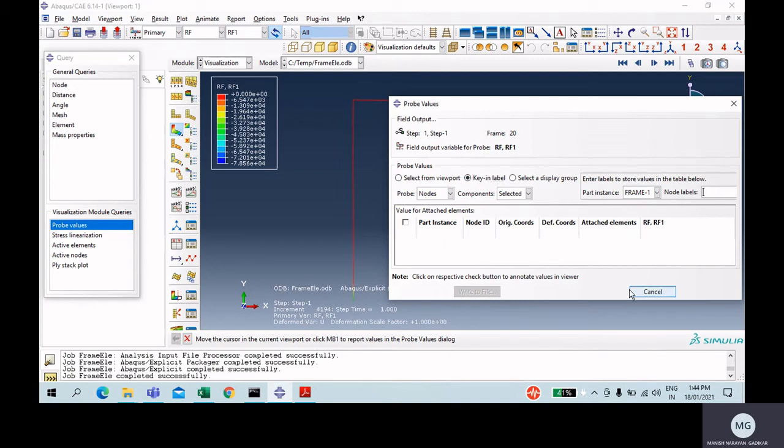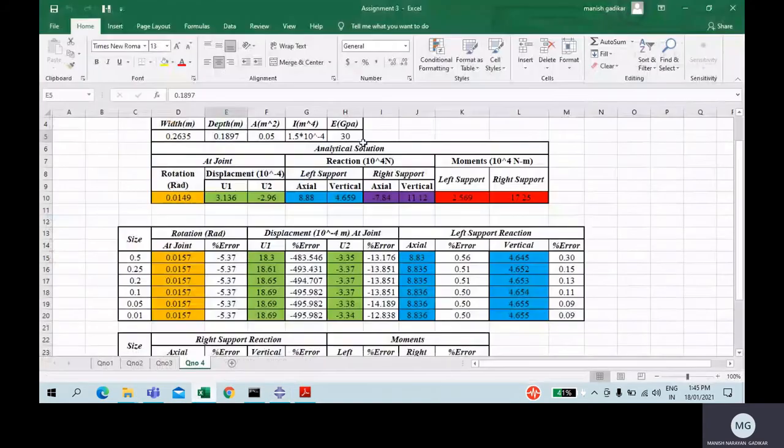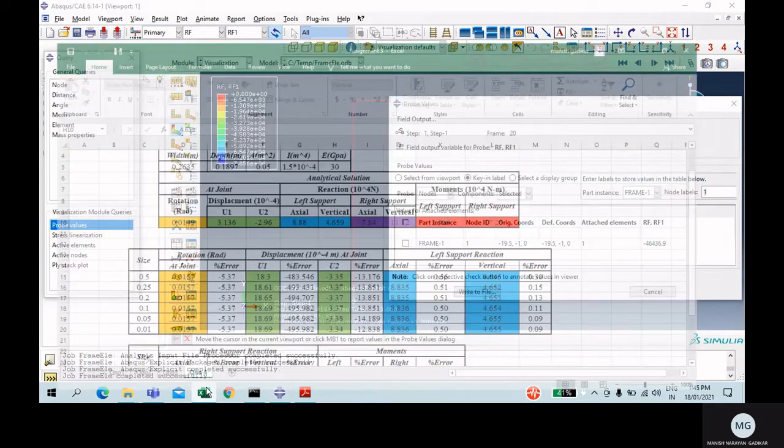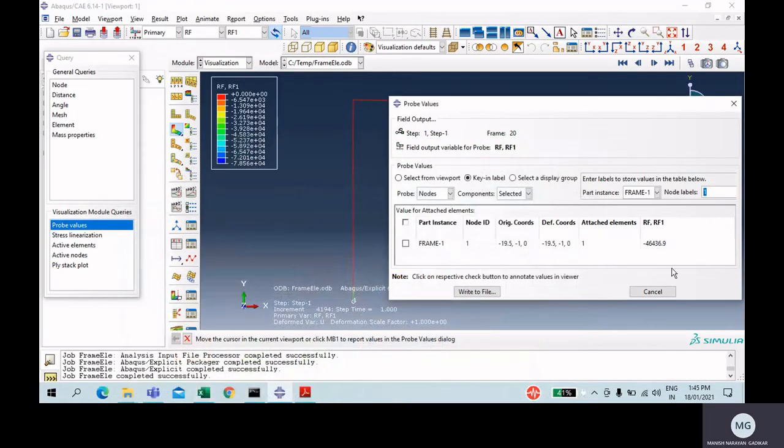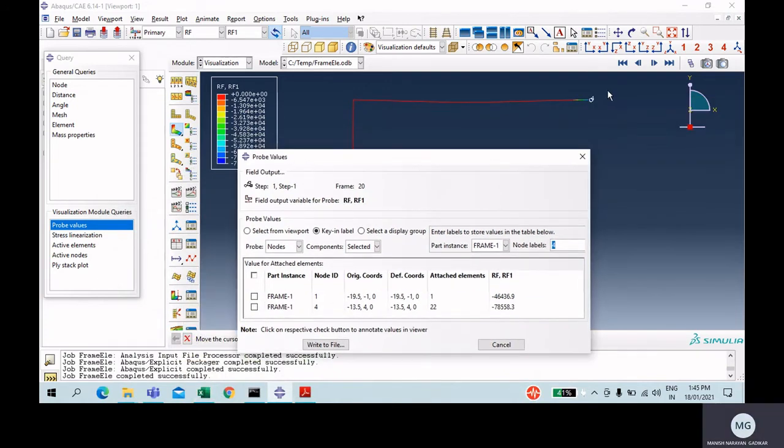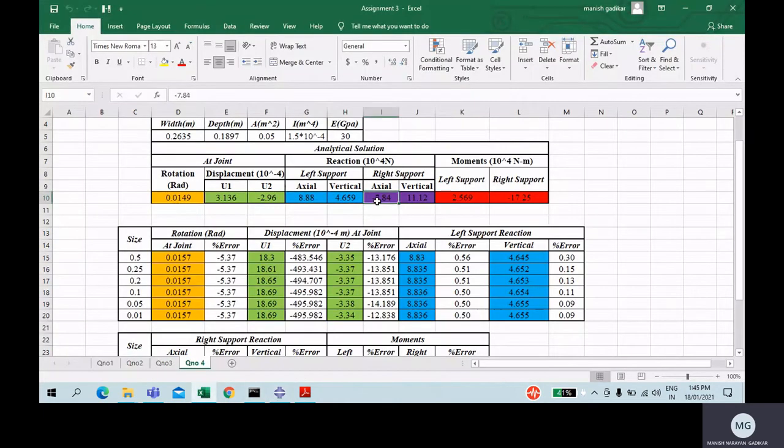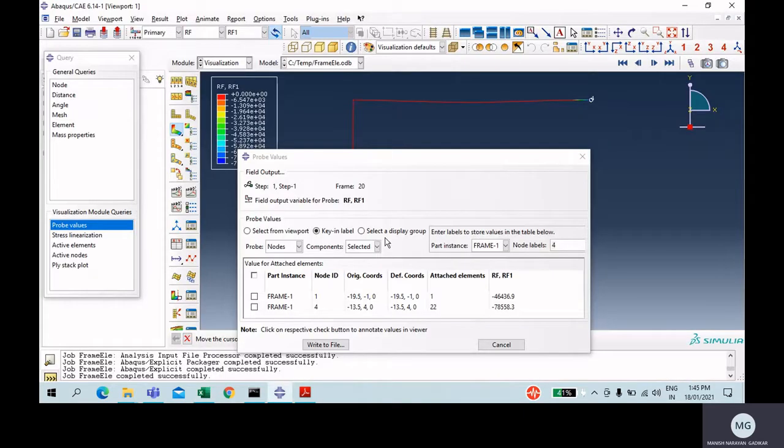This is our first node. So I'll write node 1 here. It's coming 46436.9 and I'm getting analytically 46590. So it's almost the same. Now we'll check for node number 4. This one is coming 78558 and the analytical value is 78400. It's the same.